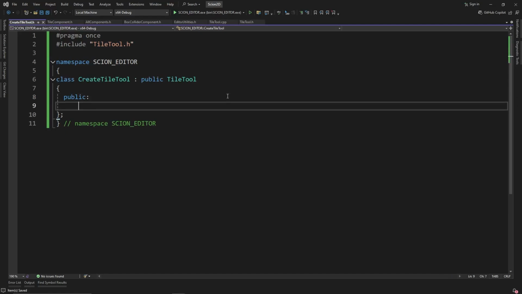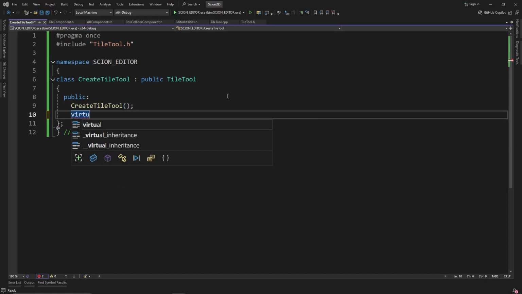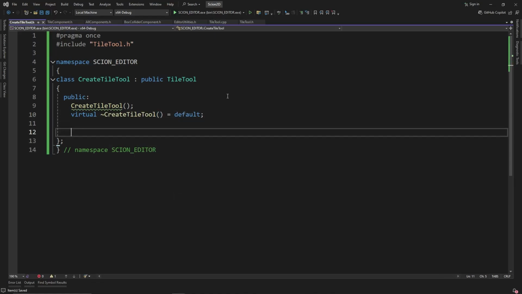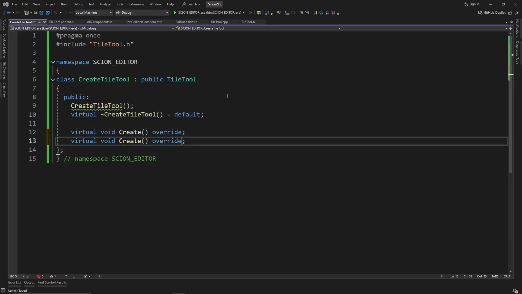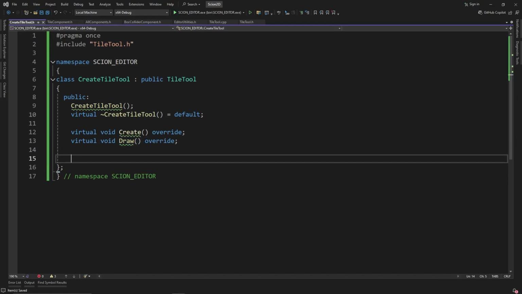So we're going to want to have the constructor, so that's just the CreateTileTool constructor. And the destructor can just be virtual, or can just be default, sorry. A virtual CreateTileTool destructor, and that can just be default. Great. Now, since the create tile tool inherits from the tile tool, we need to override those two functions, the create and draw functions, okay? Because those were the pure functions that we went over in the last video. So virtual void Create, and that's going to be override. And we're also going to have another one, and that's for Draw. Cool. Now, for this particular tool, this is all we're really going to need right now. We can add other things back in later on.